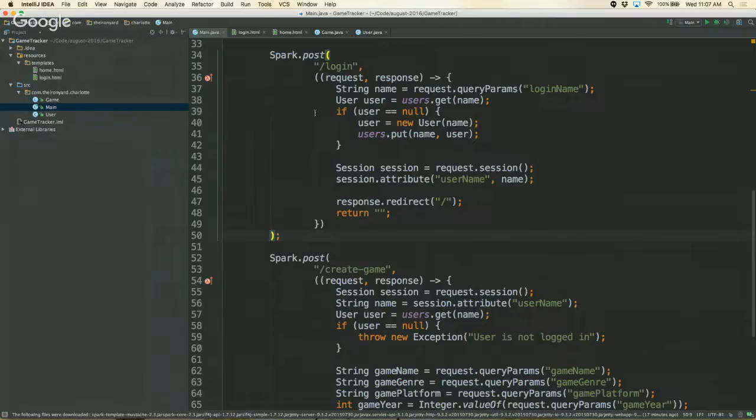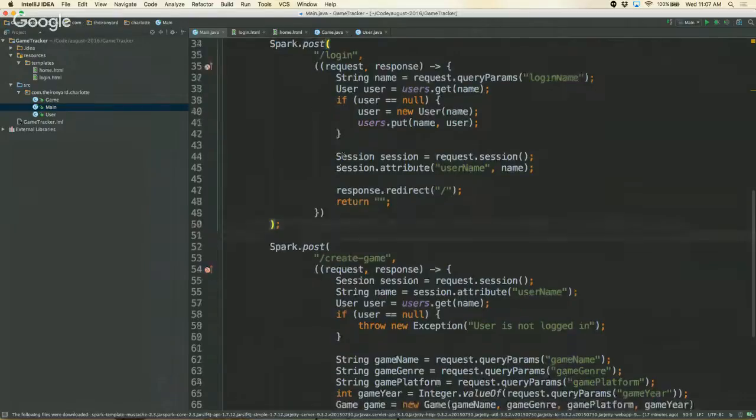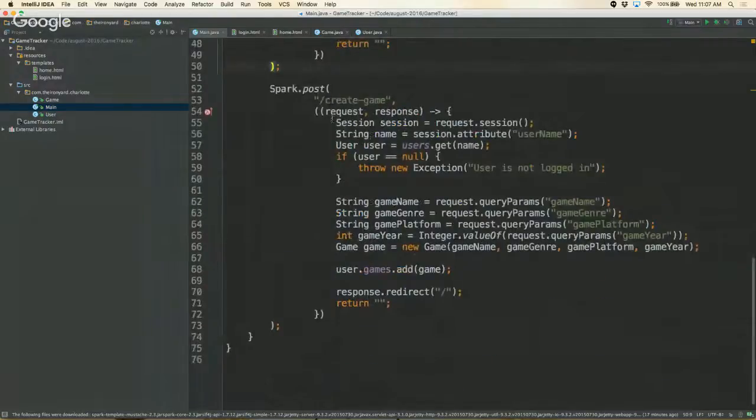You can't have routes with the same verb and the same path. Each one has to be distinct. Otherwise we have a runtime problem, because with the same verb and same path, there's no way for the system to know which one to take. Okay, so create game.